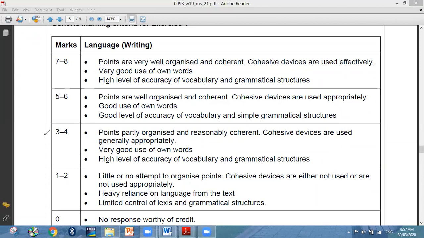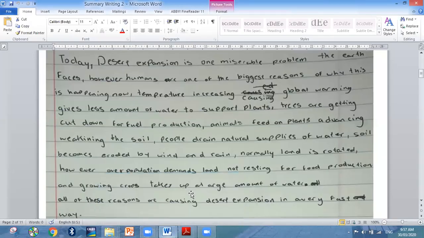Actually, at least I can give this student 4 out of 8. I can say 4 out of 8 for the language. Okay, so time left is not enough for finishing the summaries. I'll print them today, inshallah, and correct all of them and send you the answers or the correction.